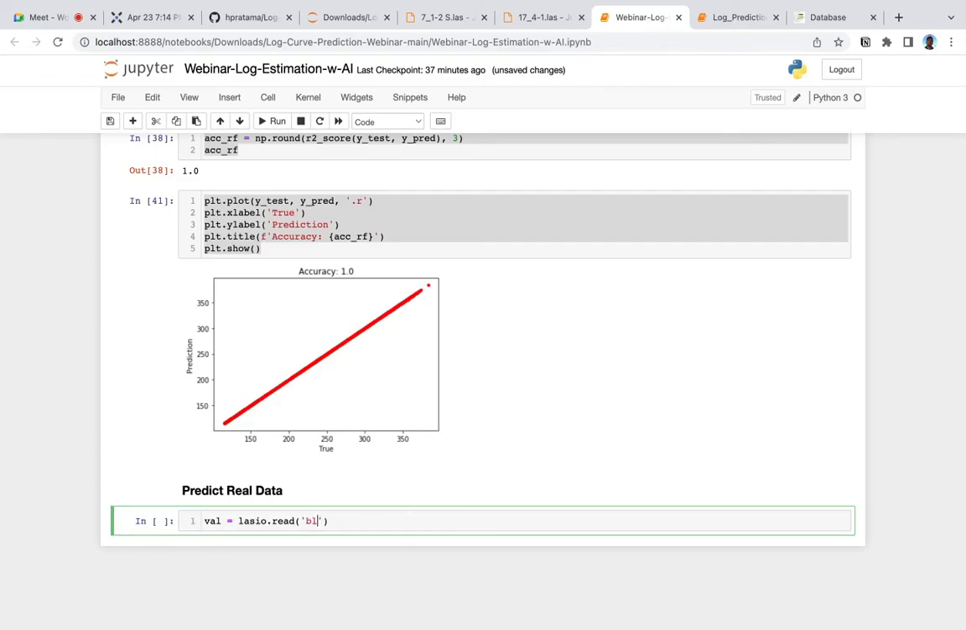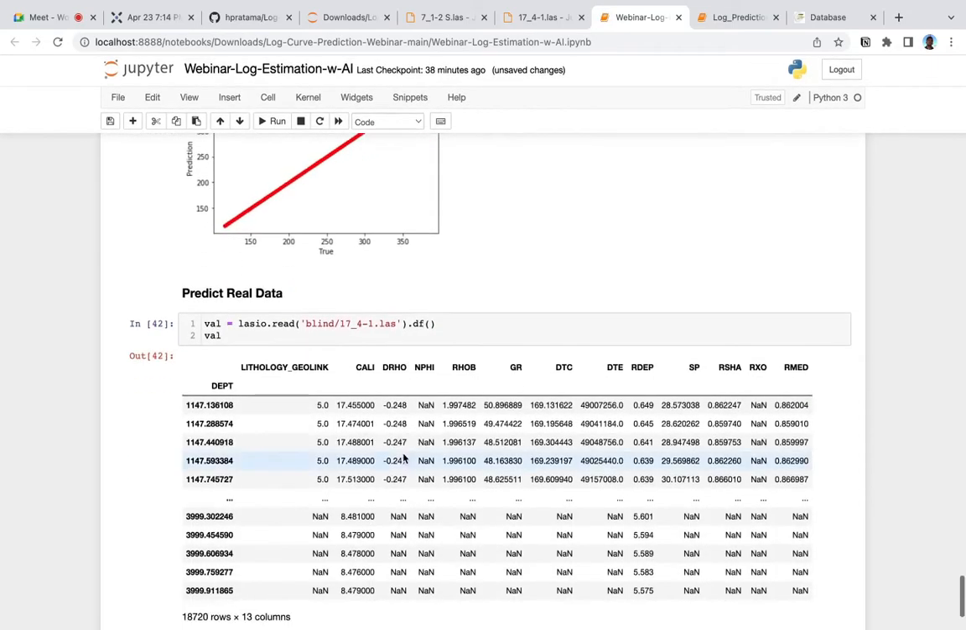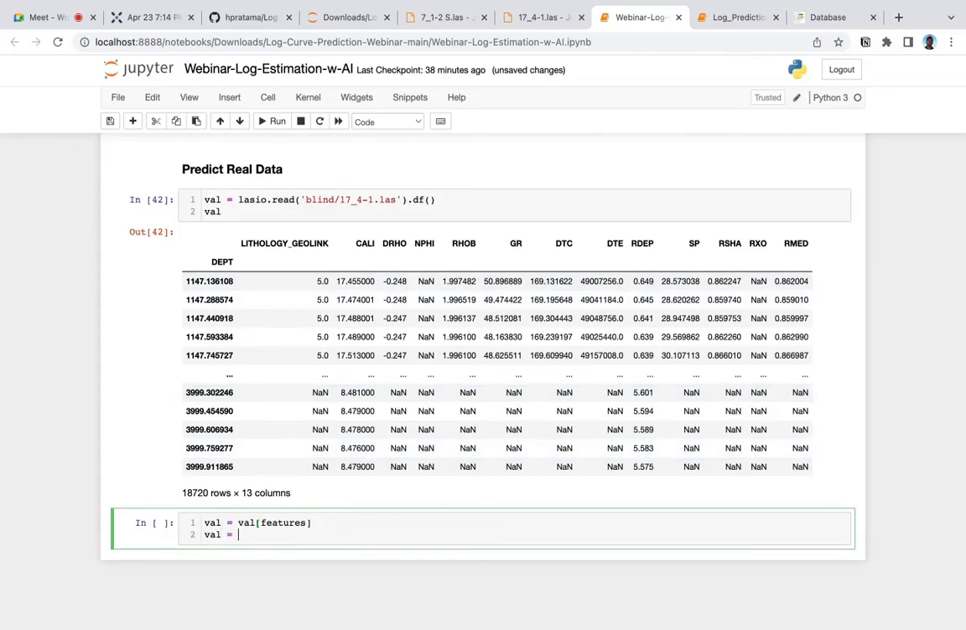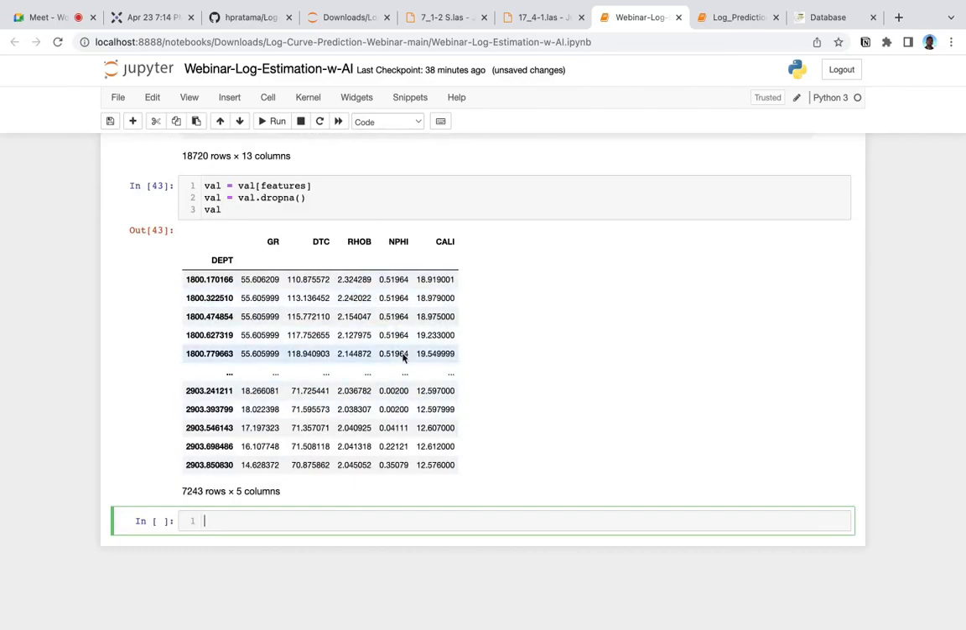So we can type blind and transform it into a data frame, and we can see the values here. Alright, but there are also NaN values, so we do feature selection using the features. We only want the features in our dataset, and then we also drop the NaN values. Alright, this is ready to be predicted.